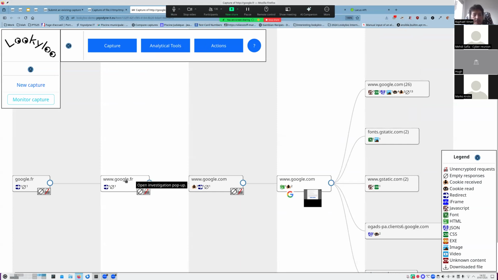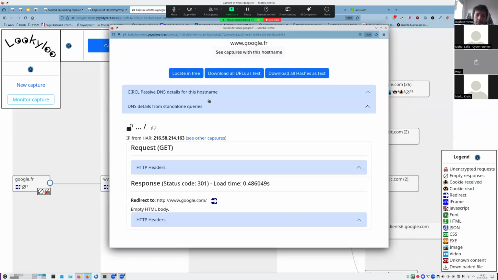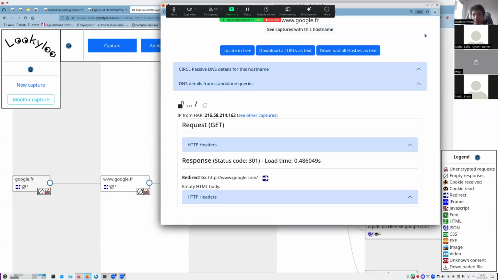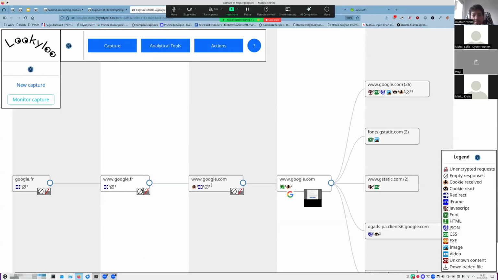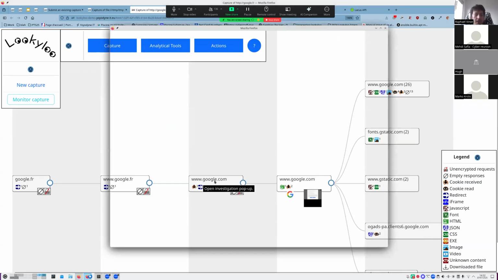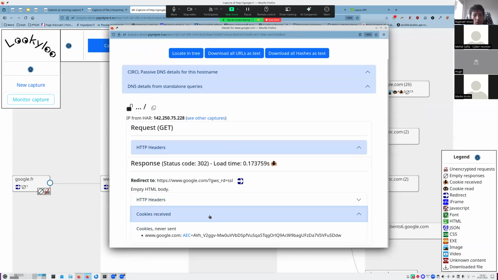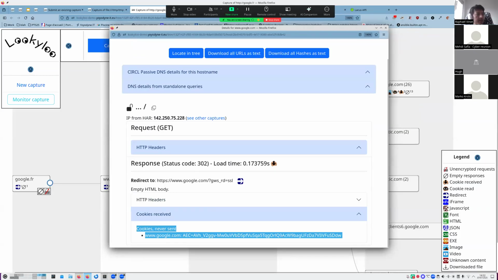And after that, next domain here, you have another redirect that goes from fr to google.com. So again, same kind of things. And then google.com to the encrypted version of it. This one also sets a cookie. That's interesting here. You can also see the cookie that's set by the specific request.